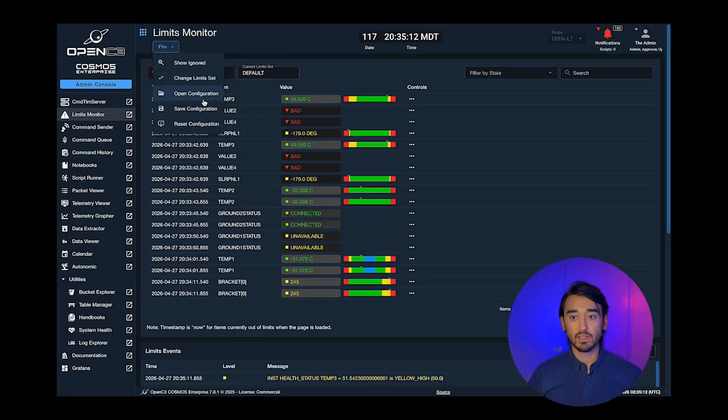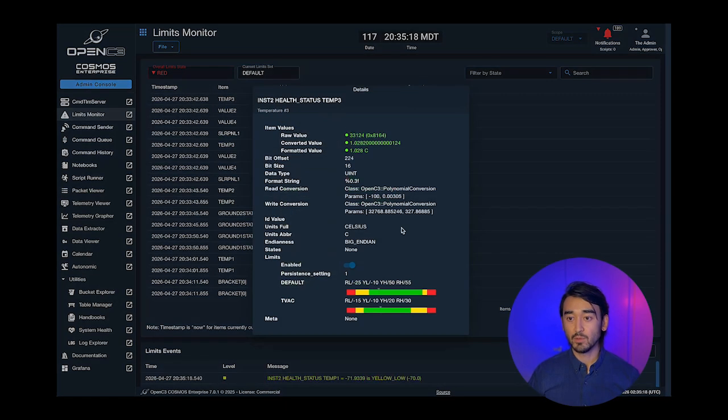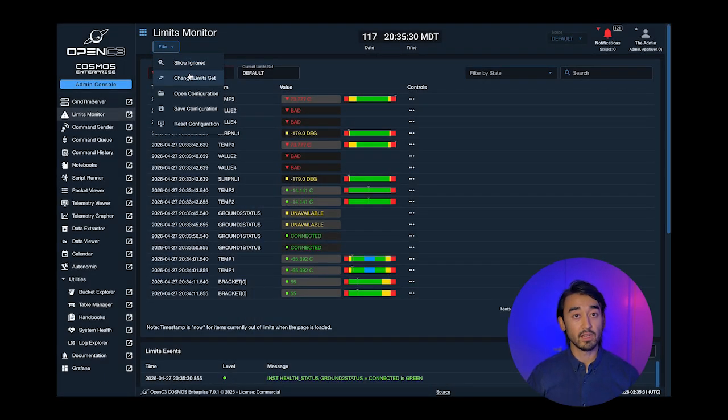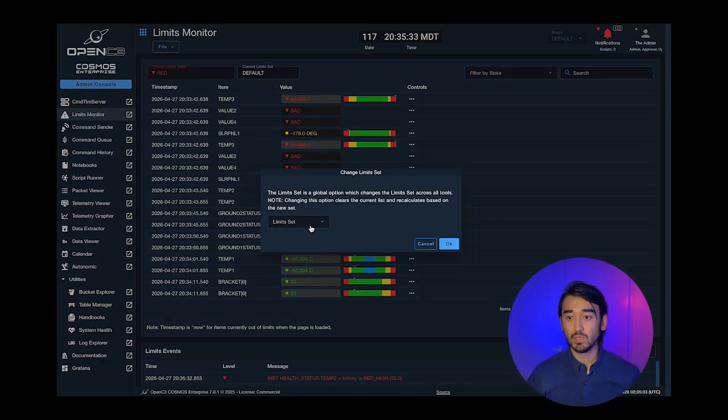There's also more functionality, including saving configurations, opening configurations, and changing limit sets. In our temp3 example, we have the default limit set as well as a TVAC limit set. Perhaps we have different sets of limits we want to use depending on what operational mode we're in. And in that case, you can dynamically switch that and configure that from our configurations, and then be able to switch from the UI which limit sets we want to be using.